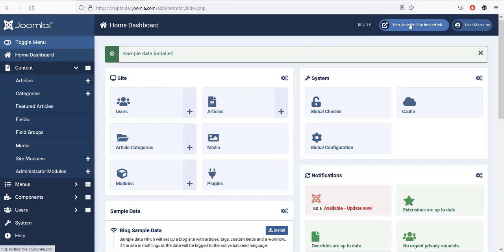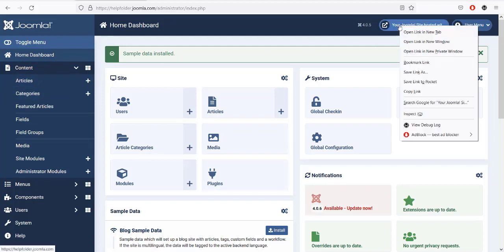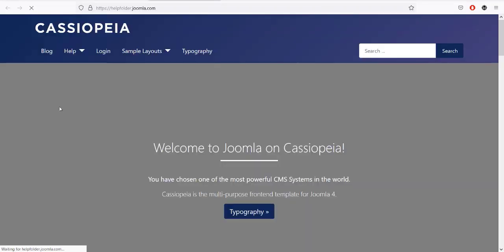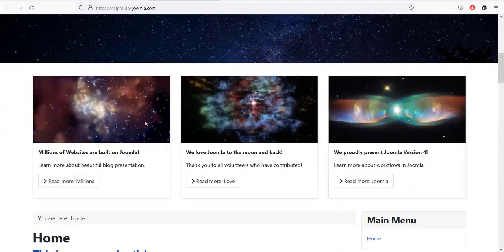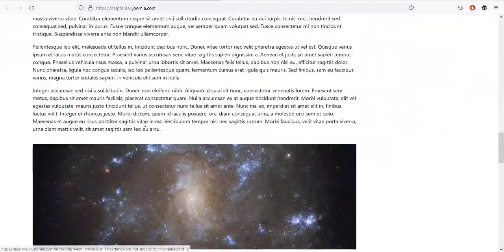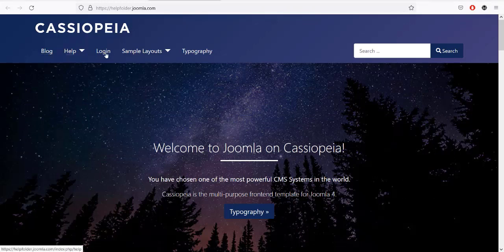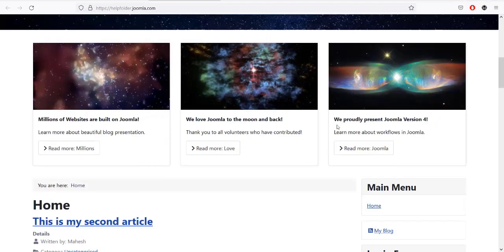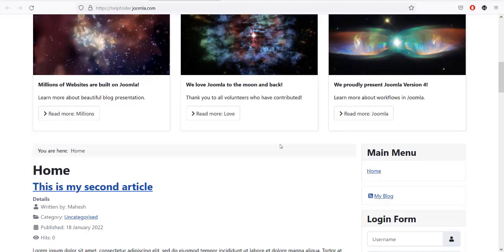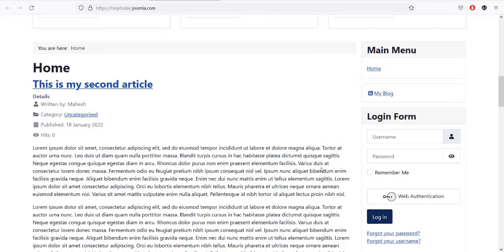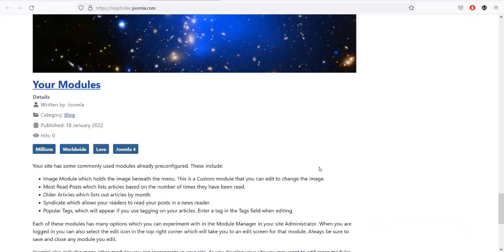So we can view that by going to Joomla website and checking the front end. Here you see by default the site structure is changed. You get the menu, the header, search, then featured section, sidebar, and other additional content.